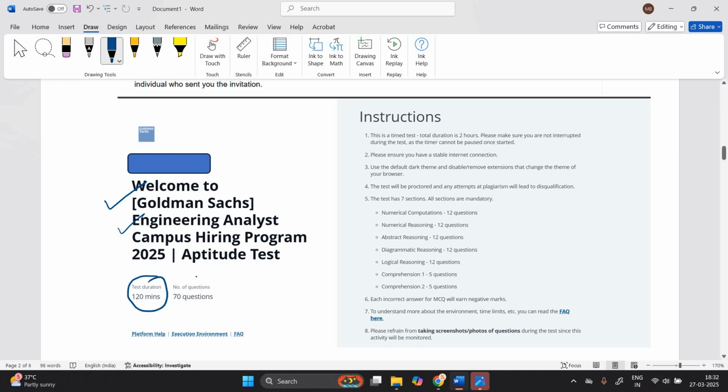120 minutes duration are there. Total 70 questions are there, in 120 minutes. This is a test of 2 hours duration. Please make sure you are not interrupted during the test. Please ensure you have stable internet connectivity. The test has 7 sections.